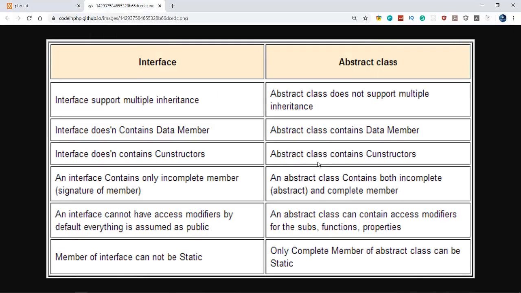Whereas an abstract class can contain constructors and also data members. An interface cannot contain constructors because an interface is not a class, so that's why. In an abstract class, the class is here, so we can create a constructor as well as data members, as an abstract class is a class.